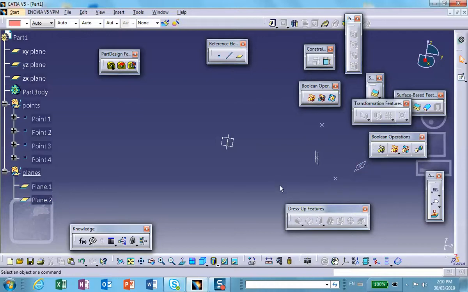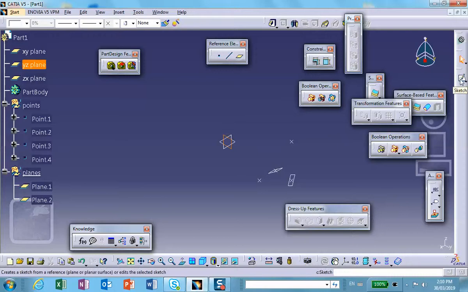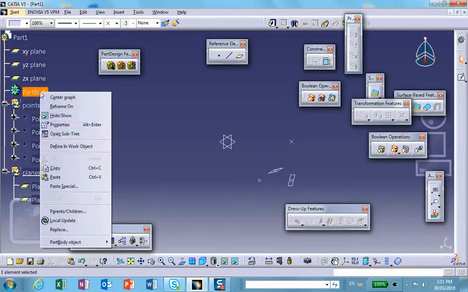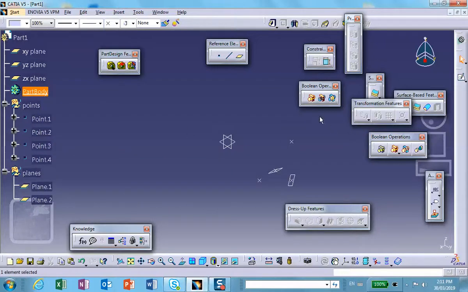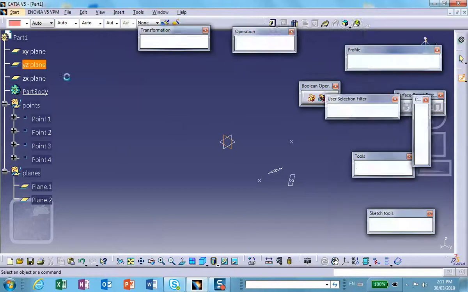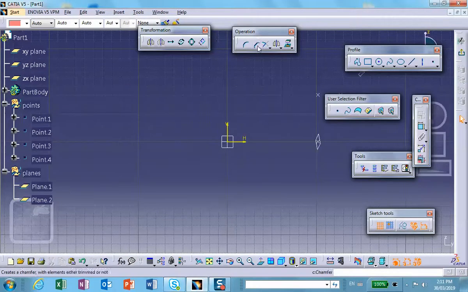Okay, good. Now, let us make some geometry here. So these are 2 slanted planes. So for example, on the YZ plane, I will sketch. Let's go back to part design. Part body. So make it active and create a geometry on the YZ plane. And I'm going to make it something that you can easily detect. So it's going to be a wedge-like object like that.